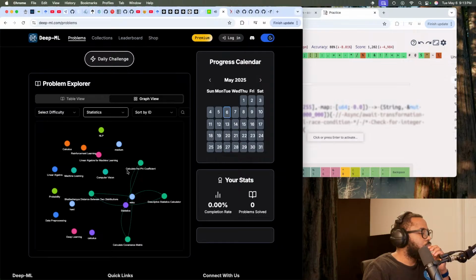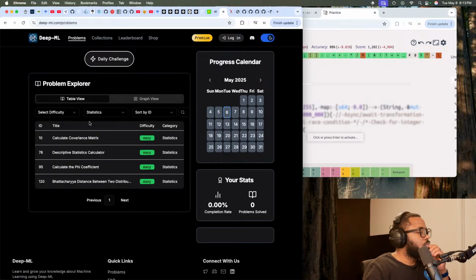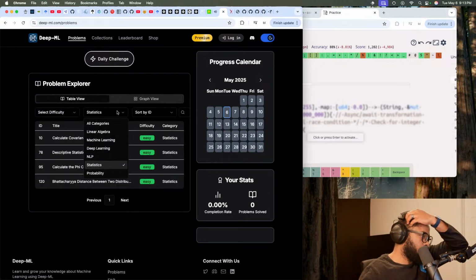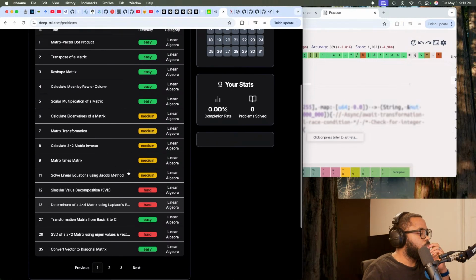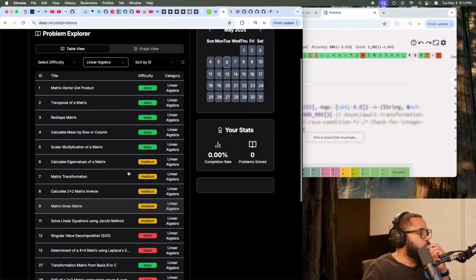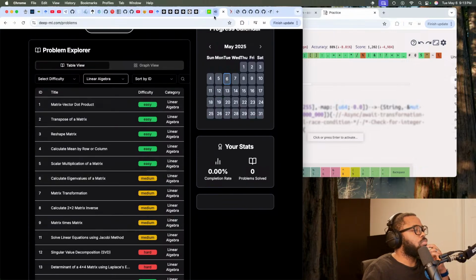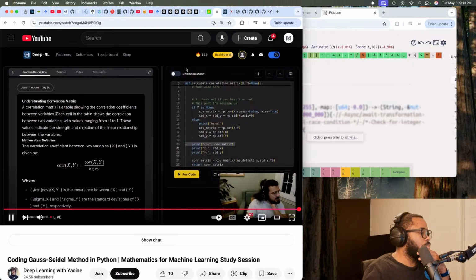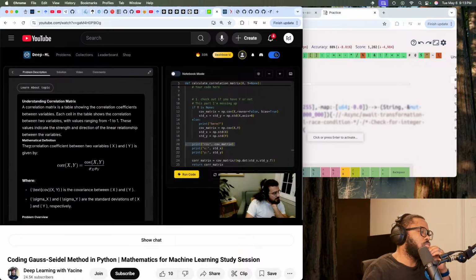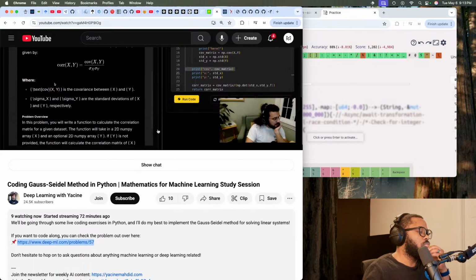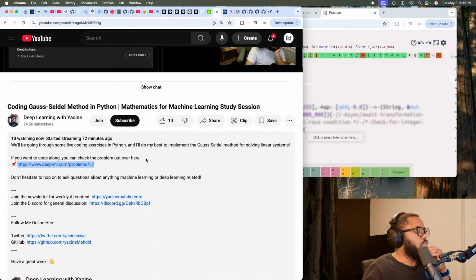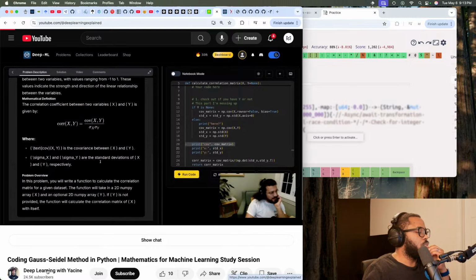Okay, so if y is None, we're doing something, otherwise we're doing something else here, right? Okay, and let's learn a bit about this topic. A correlation matrix is a table showing the correlation coefficient between variables. Each cell in the table shows the correlation between two variables, with values ranging from -1 to 1. The correlation coefficient between two variables x and y is given by this. Didn't know this was a thing until just now.